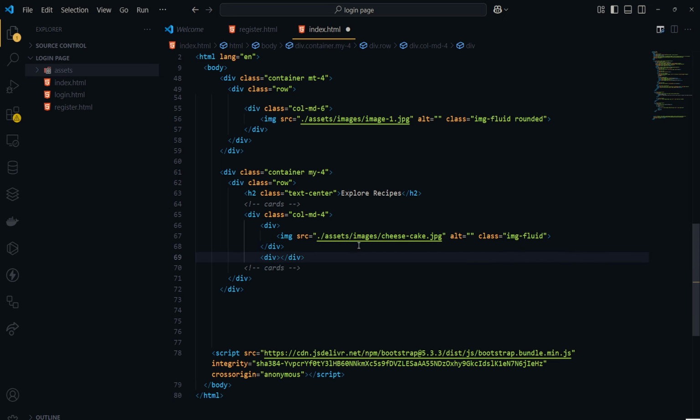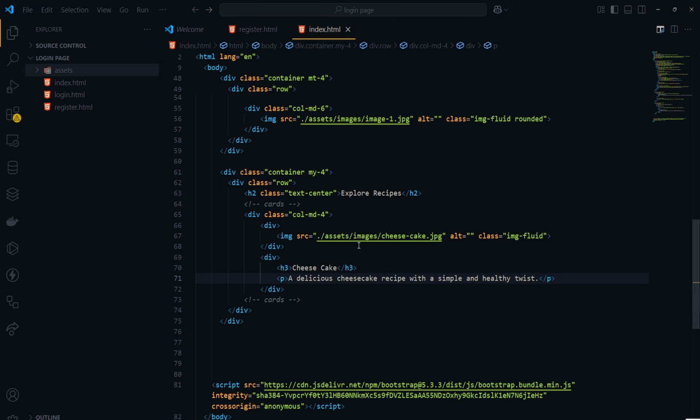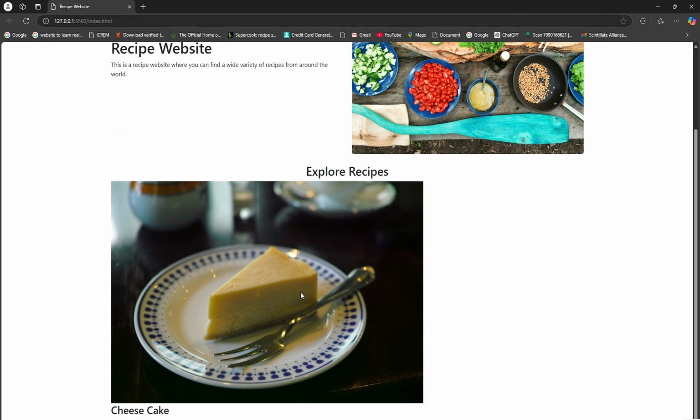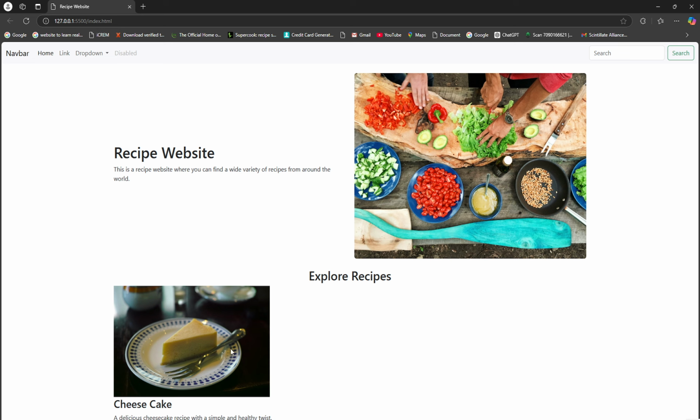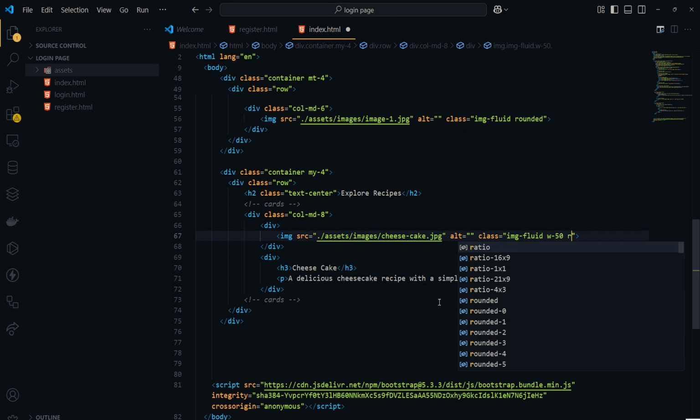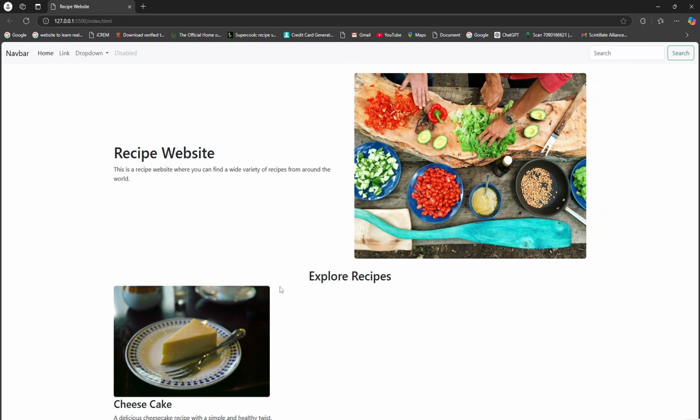And then I just need to type another division here. I just need to type the text here. Cheesecake, a pack of delicious cheesecake recipe with a simple and healthy twist. Once this has been done, I'll just modify this to 8 column. I think 8 looks better. And in the class width, I'd be providing the width as 50%. Right now this looks cool. And again I need to add the rounded border to get the rounded images.